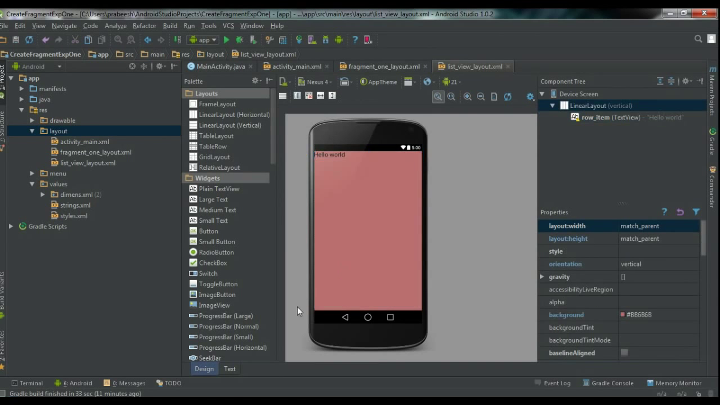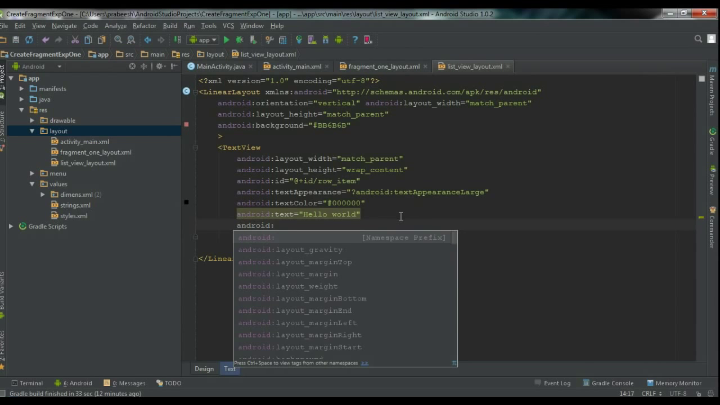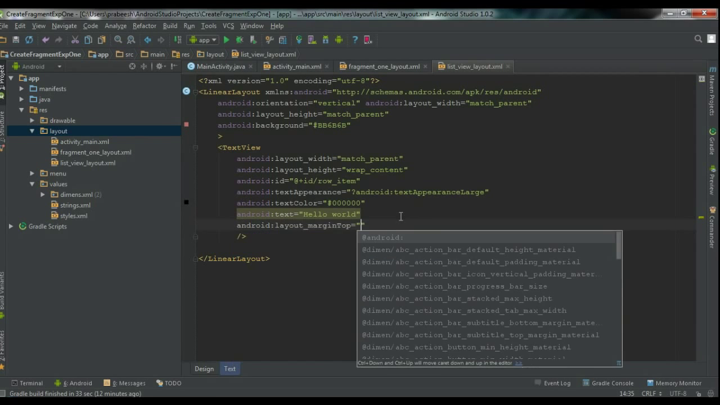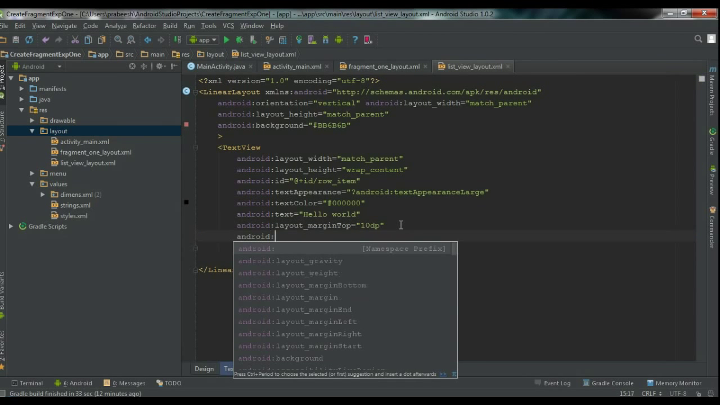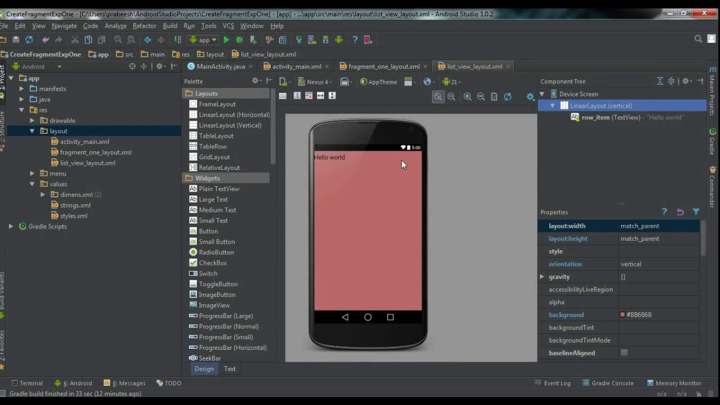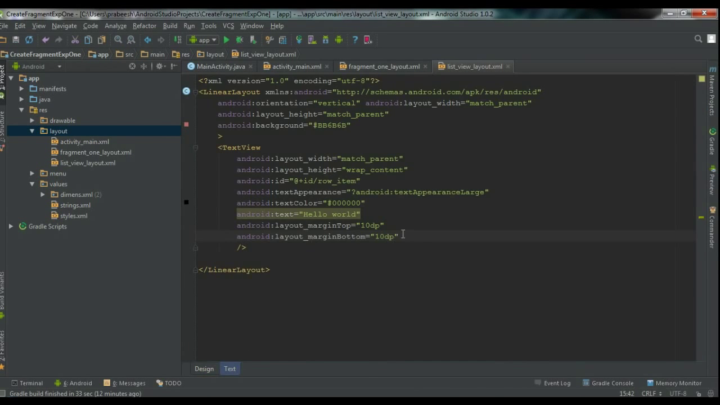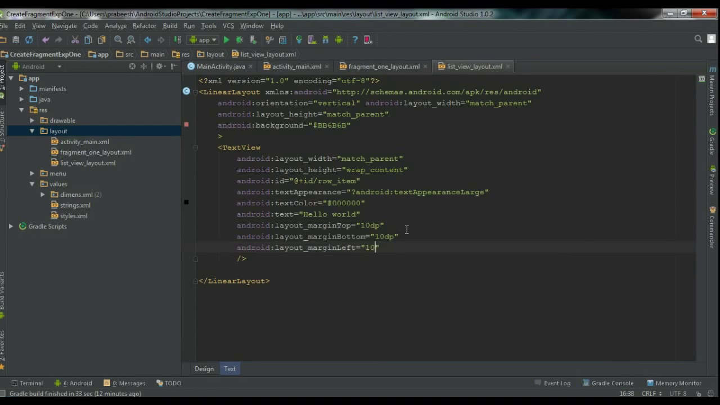Okay, now specify some margin for this. Android margin top into 10 dp, Android margin bottom also specify into 10 dp. Also specify some margin at the left side, Android margin left, specify it as 20 dp.